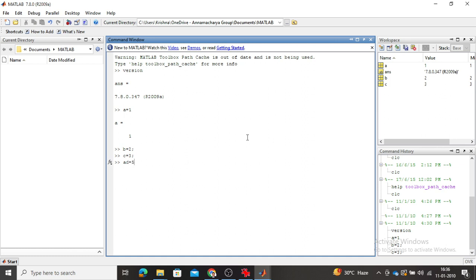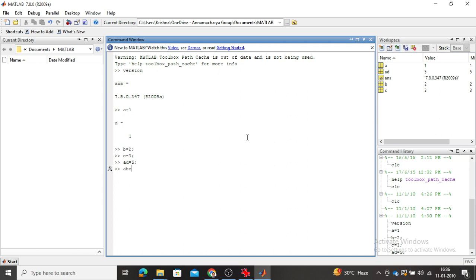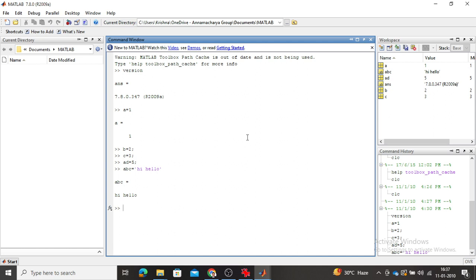You can see that a variable name is not limited to a single letter. You can use a string of letters also. Suppose I say that ABC is a variable, and I assign 'hi, hello'. So I can store this type of values also. See, I did not terminate with a semicolon and hence it is displayed. If you want to create a variable with a numerical value, you can create it directly, but if you want to create it with a string of characters, then you give that string of characters in between single quotes.